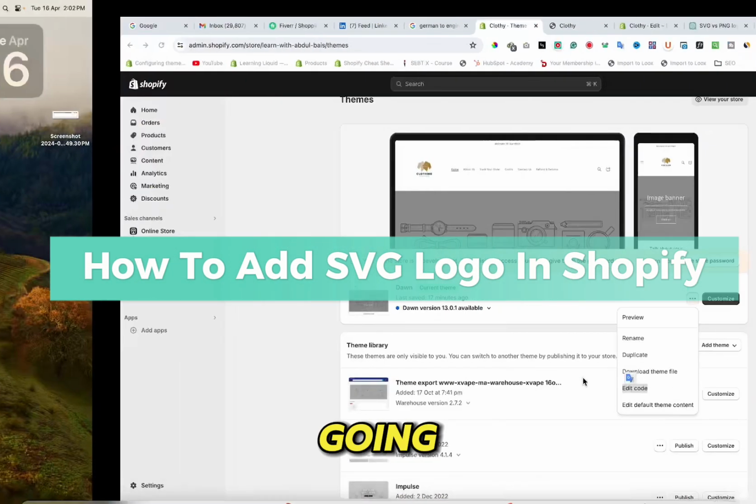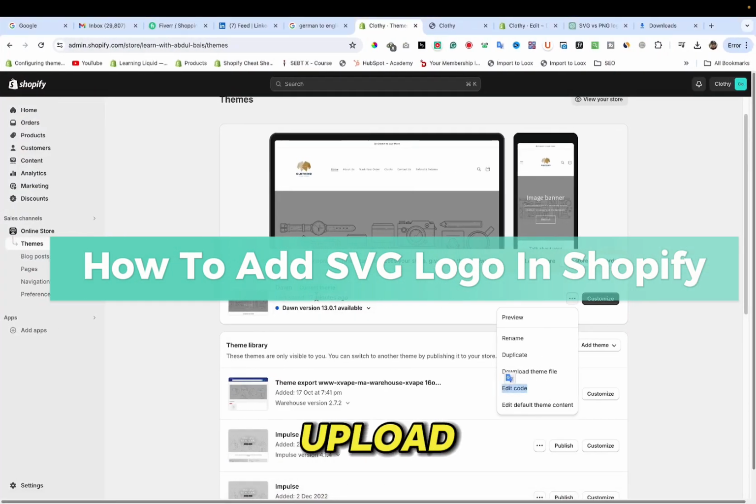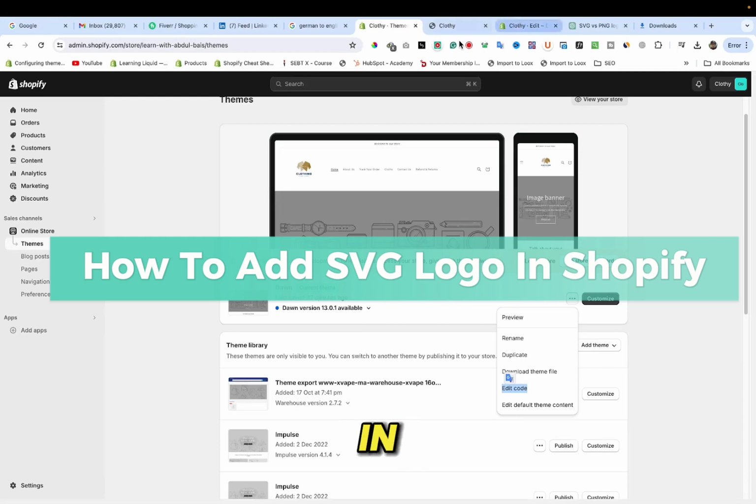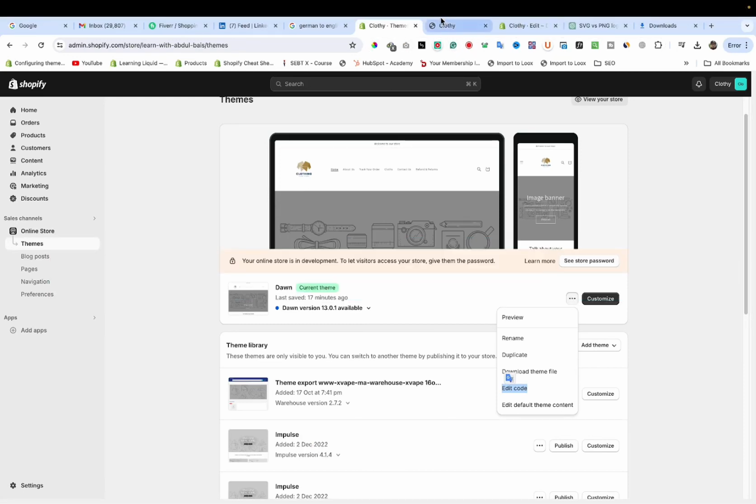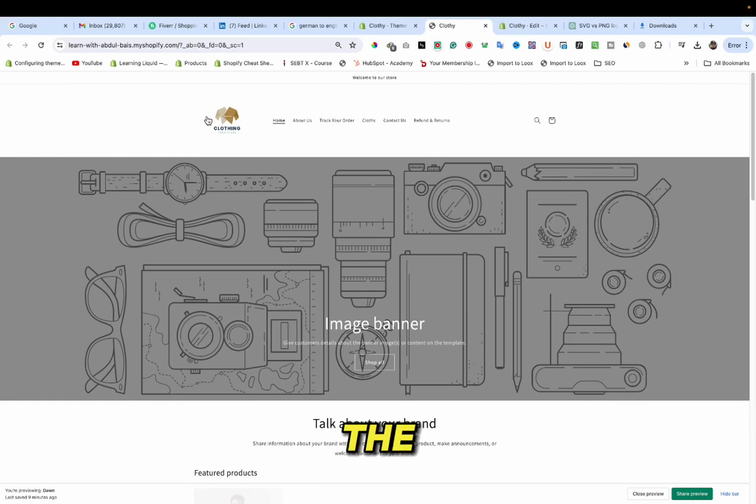In this tutorial, I am going to show you how you can upload SVG logo in your Shopify store. As you can see here, the current logo is in PNG or JPG format. So we want to upload a logo in SVG.